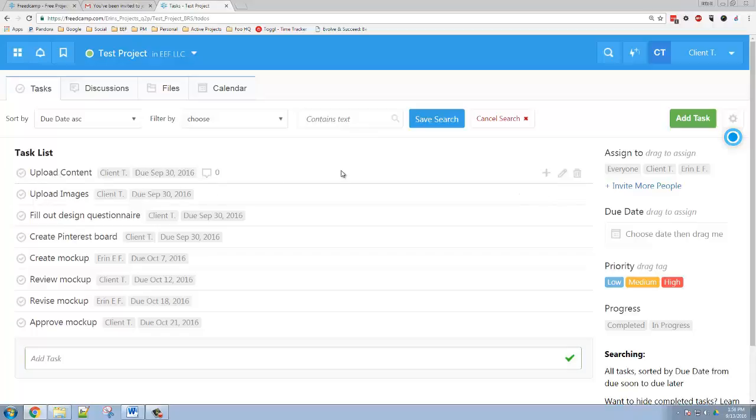So in this example, I have the project set to basically start at the beginning of October, which means everything needs to be uploaded by the end of September. So everything's basically due September 30th. That includes the content, the images, filling out the design questionnaire, and making a Pinterest board.